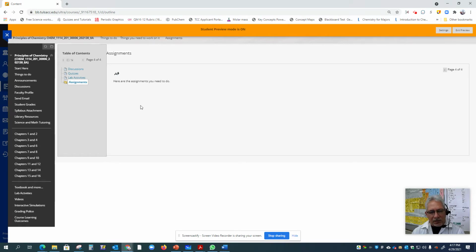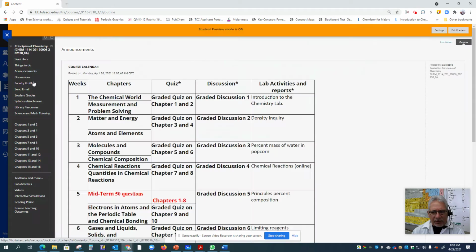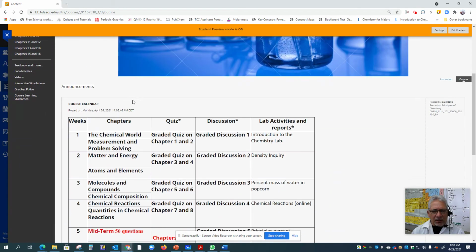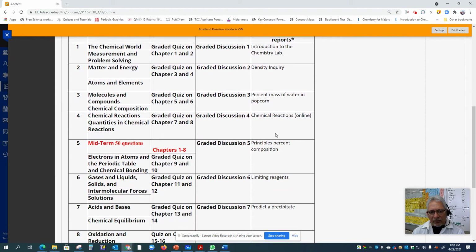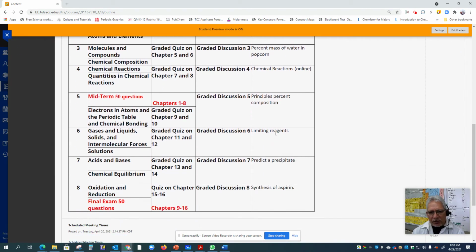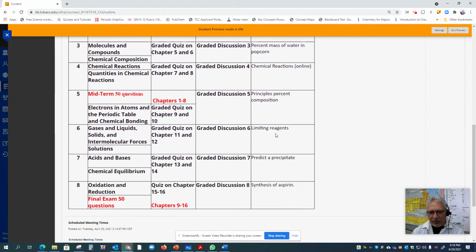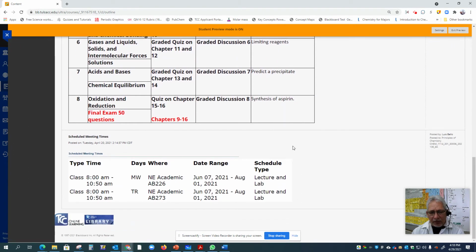Then the assignments. The assignment will essentially be the lab report. There you will see the lab report that I will post, and then you will submit your answer. Next will be the announcements, and under the announcements, for instance, I already copied two of them. That will be a sort of calendar for lecture, discussions, and lab activity. This is just my proposal, and also the schedule for the meetings in person.